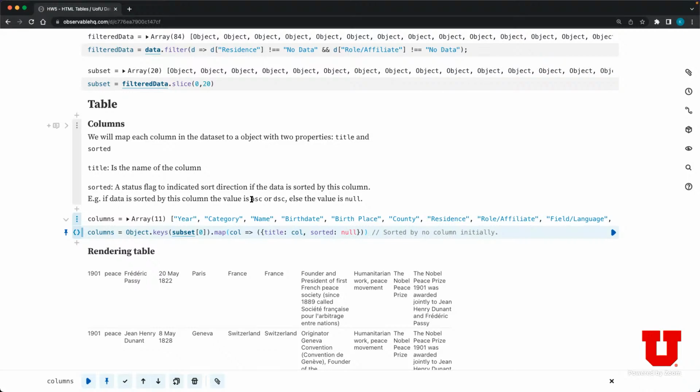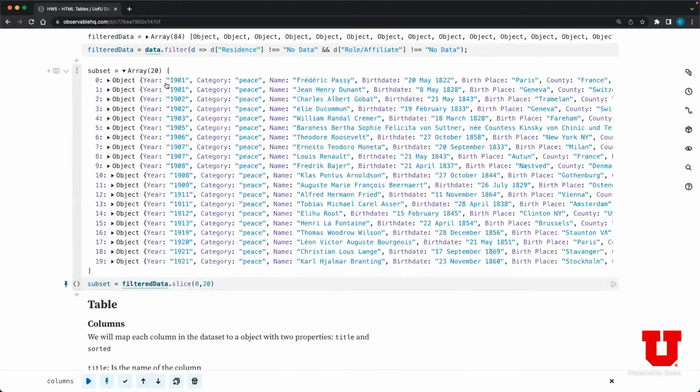Yeah, no, subset is taking the first data. So our data has 20 objects right here. If we open this, subset is taking this entire first row. Yeah, the entire highlighted part.